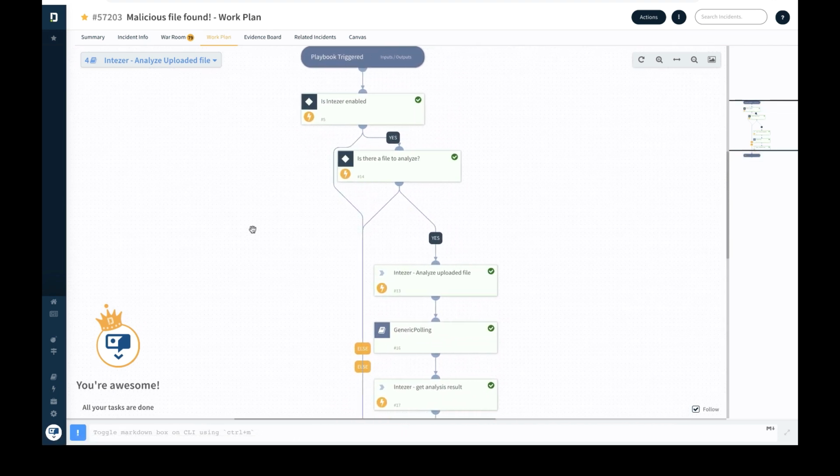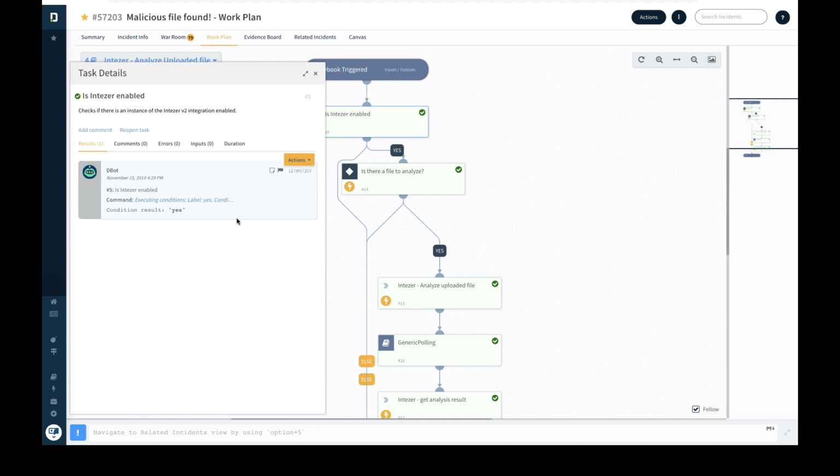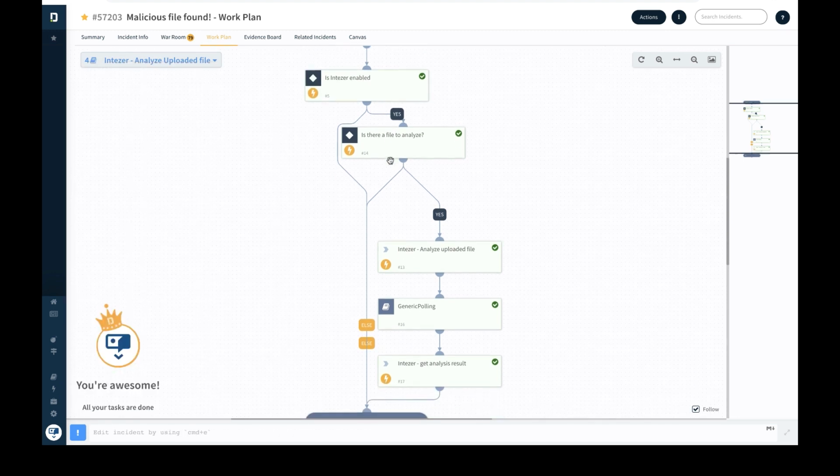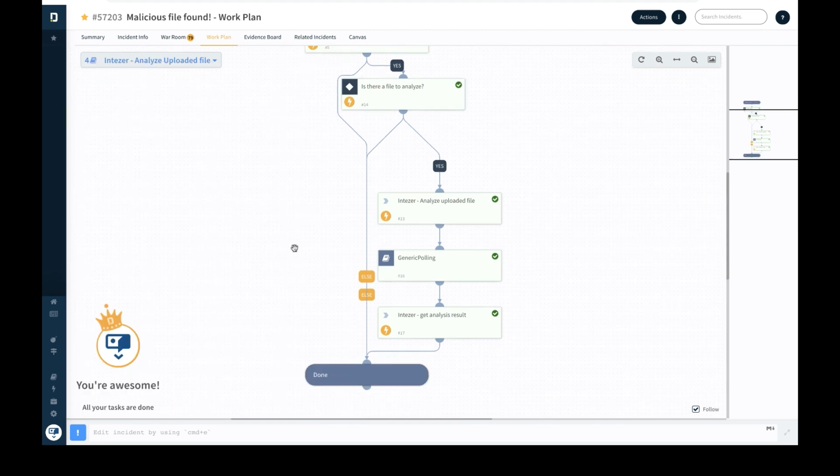So let's go ahead and take a look at what this playbook did and how it used the Intezer integration to analyze this malicious file found investigation. So let's click on the first task here. The condition says yes. It says yes, the Intezer integration is enabled. If there is any file to analyze, yes, there is indeed a malicious file present.